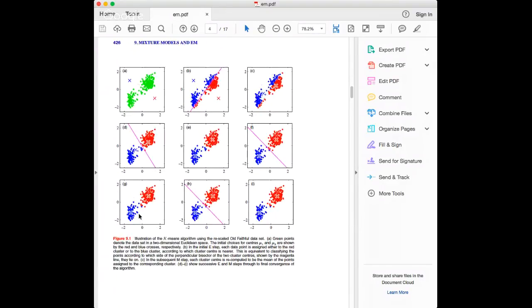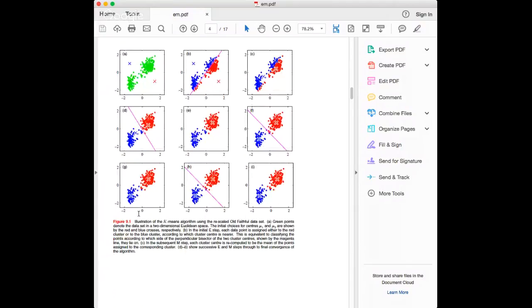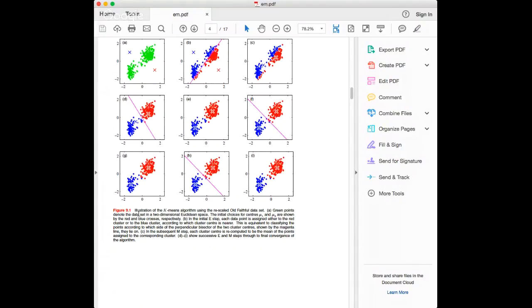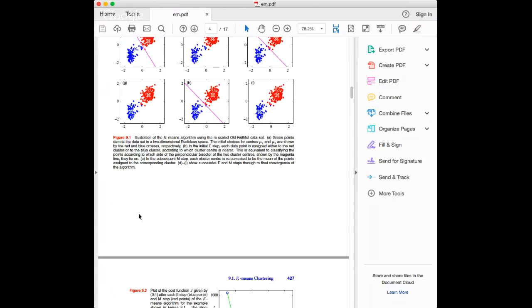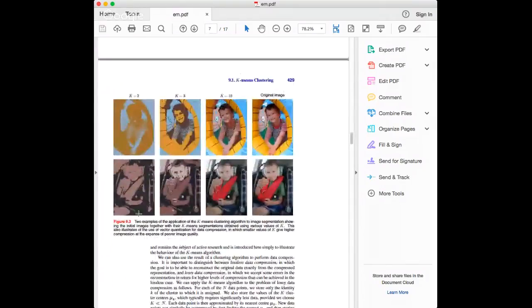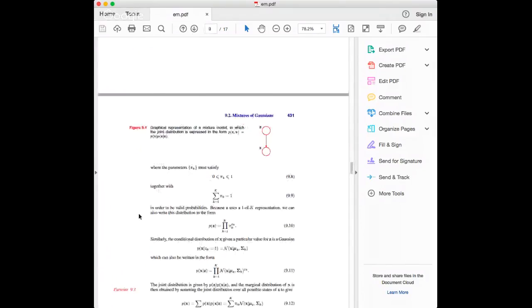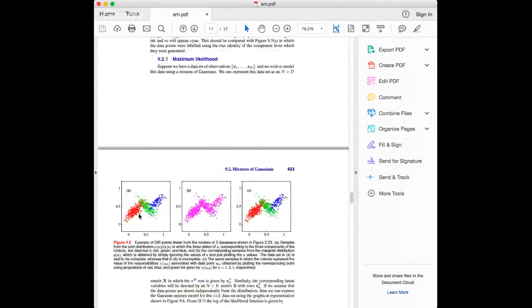Okay, this is the k-means algorithm. For the next part, we will use the Gaussian mixture model to do the expectation maximization algorithm. It's similar to k-means, since k-means is a special case of that algorithm. We also use pictures here to give a clear understanding.